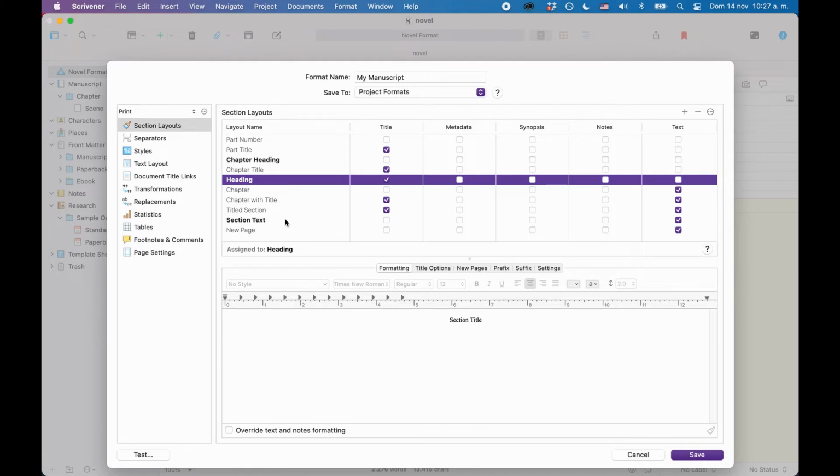And just as a side commentary, don't worry about how we will apply these section layouts to the documents in your project right now. We will do this in another step. Right now, let's just focus on understanding what these section layouts do.